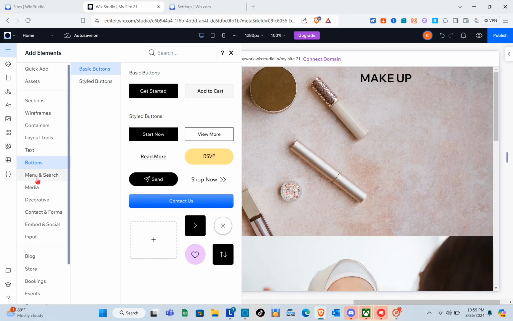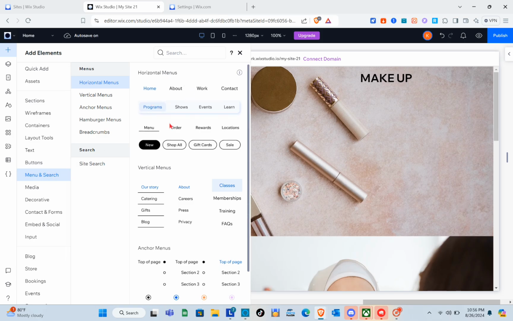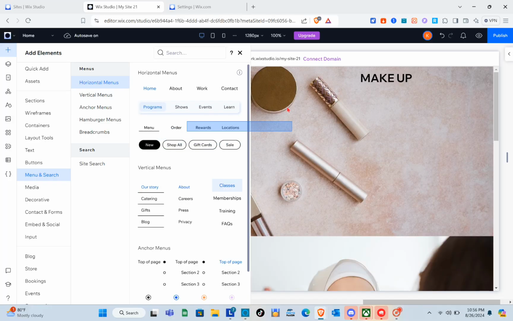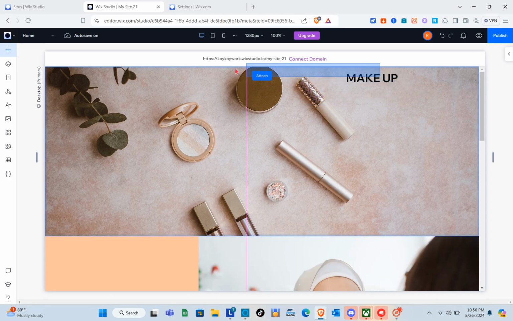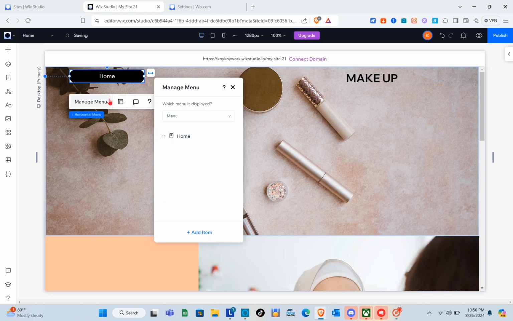This one over here below the buttons, so just have to select your menus option. We have here horizontal menus, vertical menus. For this one, I'm going to use the horizontal menus. So I'm going to use this template. You just have to drag it and then place it at the top right or top left. Next is we have to manage the menu. Just click on it and click on manage menu.